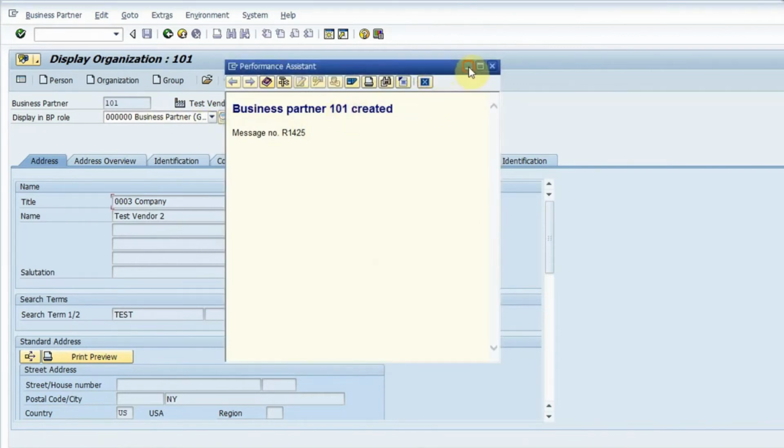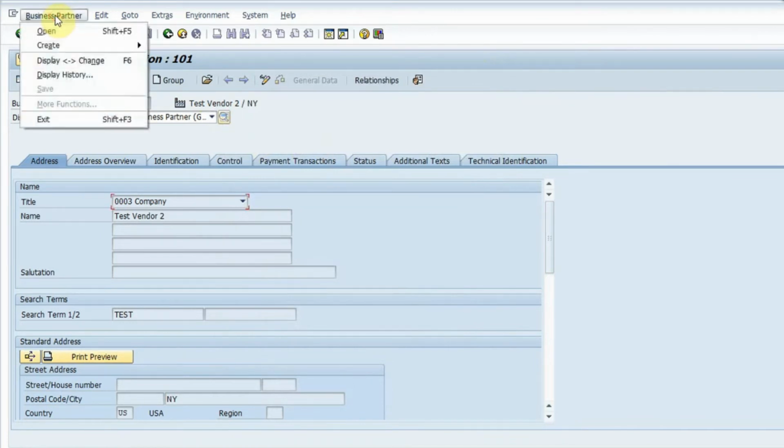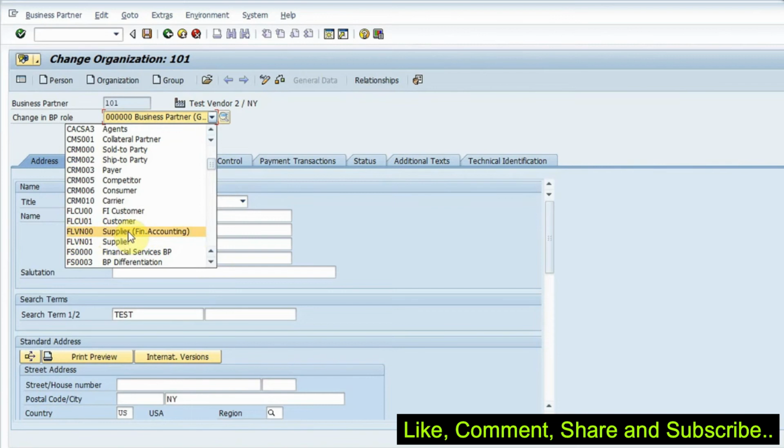Okay. Now, second step is to go to the change mode. So I click on here business partner and click on change. So I have created this vendor under the general role. So I have to create the vendor in these two roles. One is the supplier with finance information, and FLVN01 is the supplier with purchasing information. So I have to create this 101 vendor under these two roles.